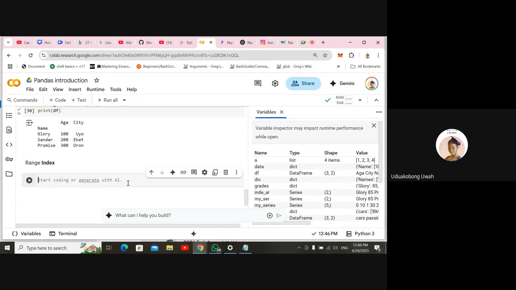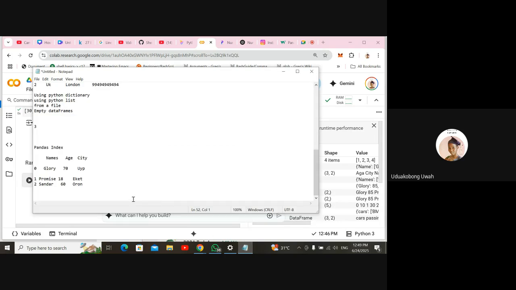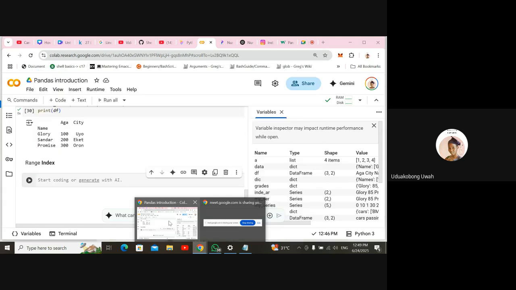So we can create a range index which specifies start and end value using this argument method, using RangeIndex. Using this, we can create a range index which specifies start and end value. Let's see how that is done.